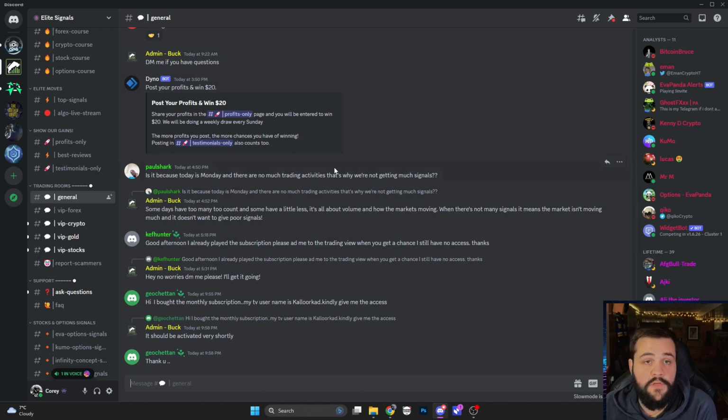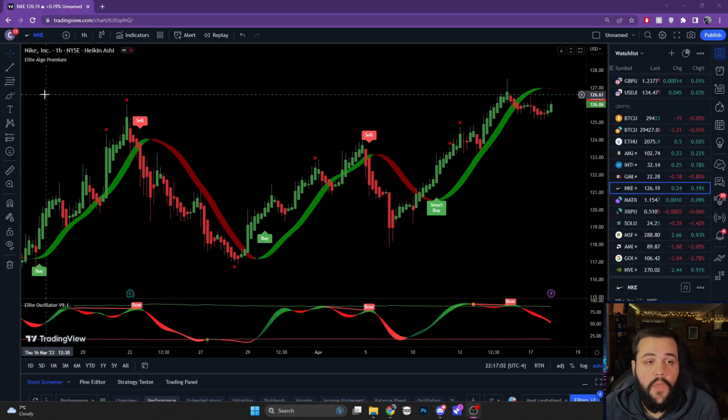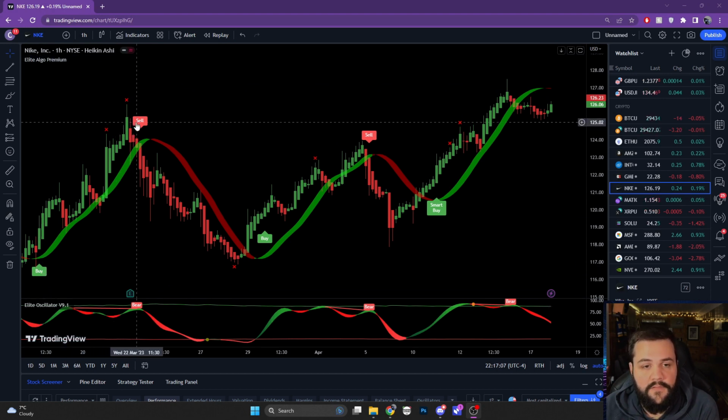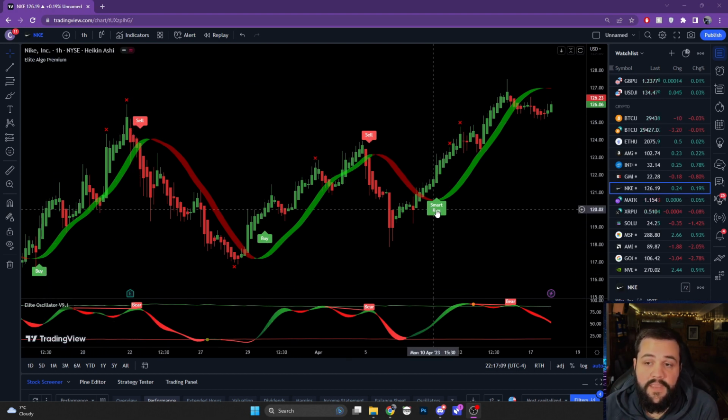So we'll move on over to tradingview.com. We'll take a look at a few more examples and some settings that I've tweaked a little bit, so you can get a better idea of this indicator working in real time. Okay, so we're taking a look at Nike here. You're seeing these buy signals, these sell signals. Again, these are coming in real time.